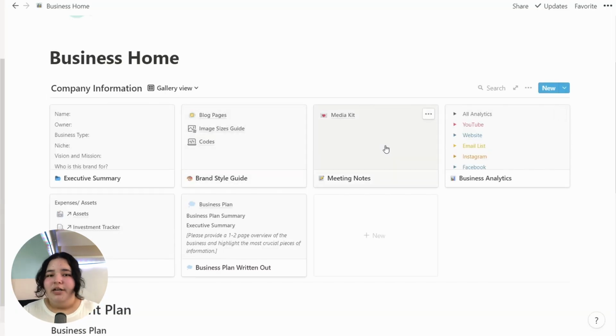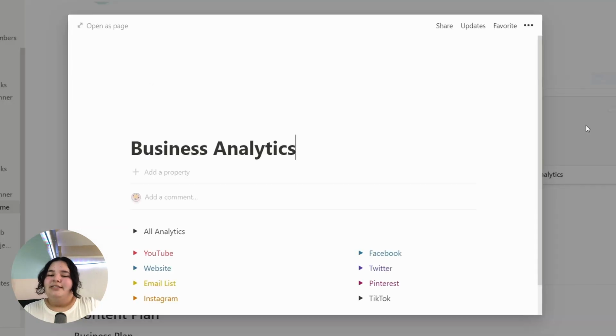Then we have meeting notes that has a media kit. I'm not currently taking any meetings, but if I were to have a meeting, I have this. It's about being prepared, kids. It's about being prepared for anything. That's why I have a meeting notes database, even though I don't take meetings. Thank you very much. Then we have business analytics.